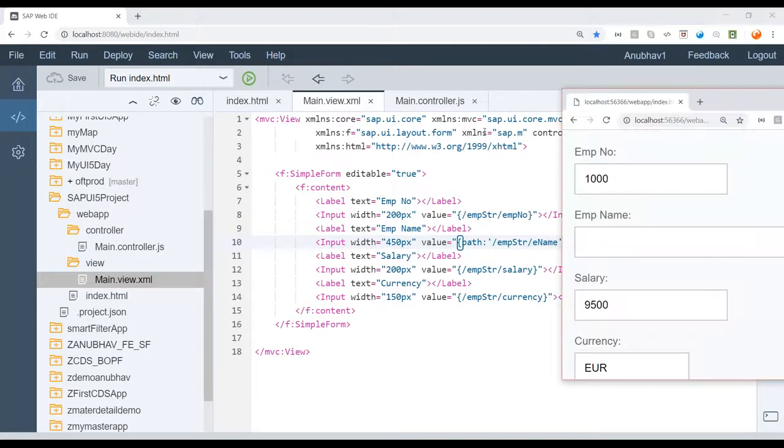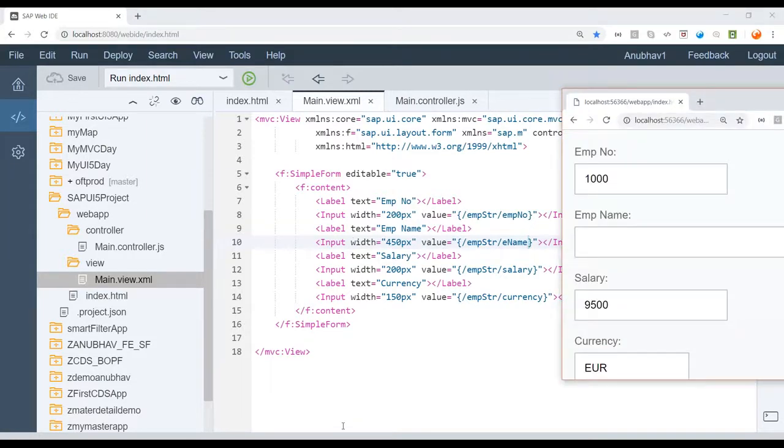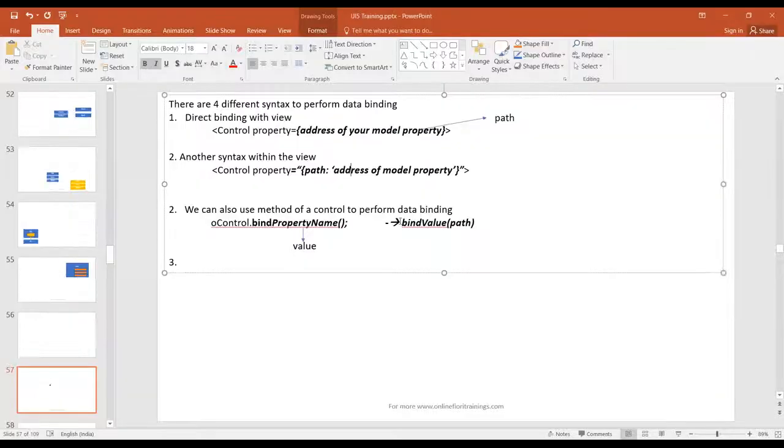Why it's not working, I'm not really sure. Ideally it should have worked. It's not working. Maybe we have to check this later, but right now understand this is another syntax. Don't get confused. Sometimes you may see that syntax. Actually there is a precondition. Along with path we have to also put something called formatter, which I will come to a little later. So let's put a note here.